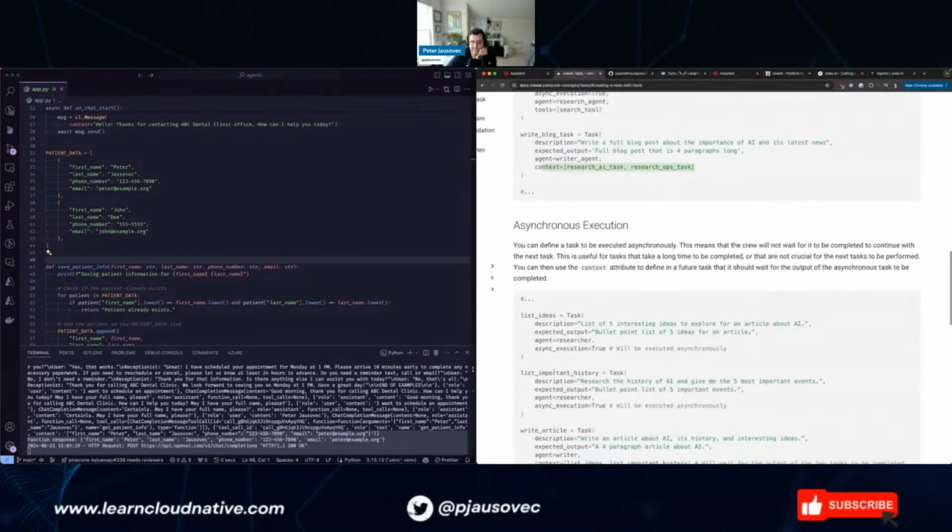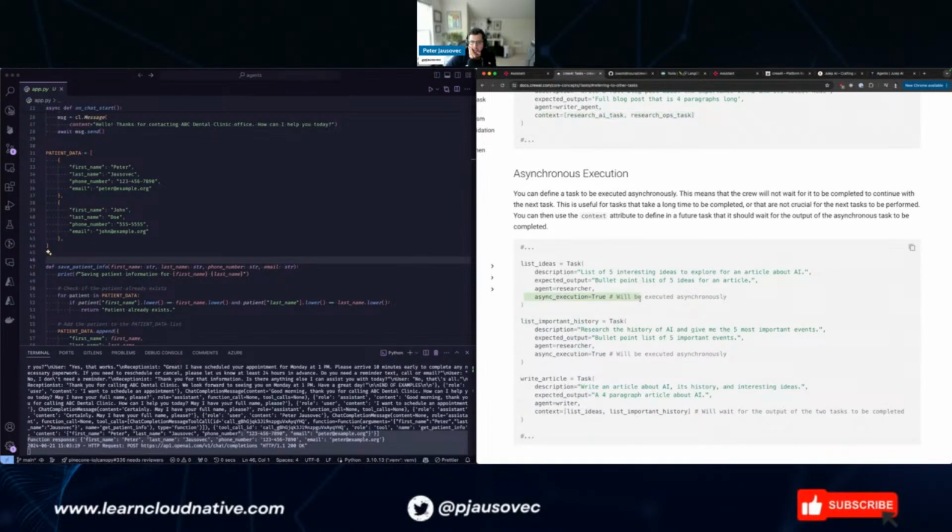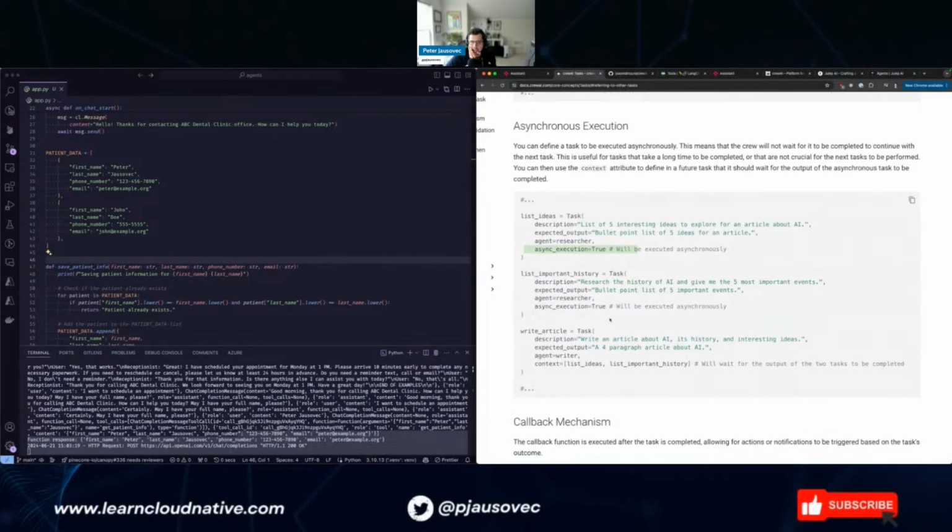Okay. Asynchronous execution. Crew will not wait for it to be completed to continue. Not crucial. You can use the context. You just should wait for. Okay. List the ideas. We'll wait for the output of the two tasks to be completed. Okay, but what is an example where the crew doesn't have to wait for the task? Oh, because it doesn't depend on it, maybe?